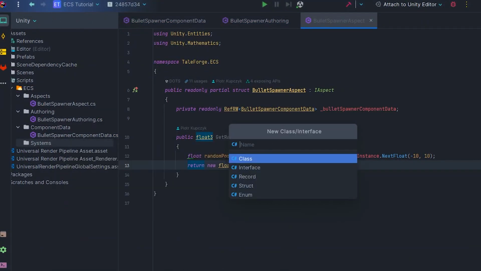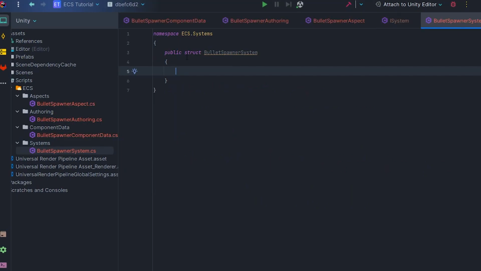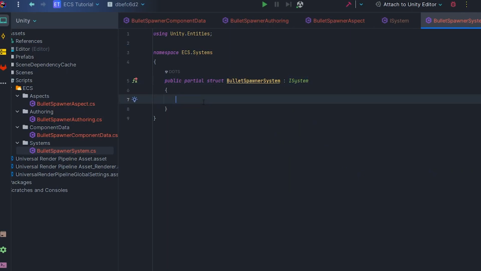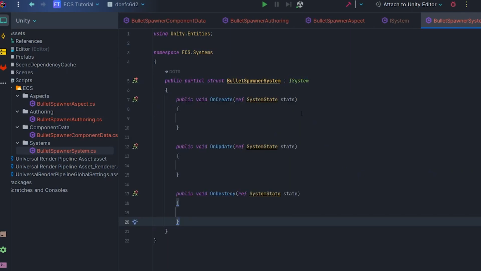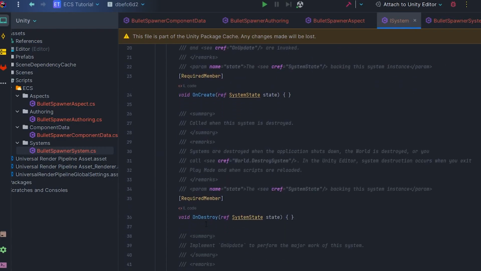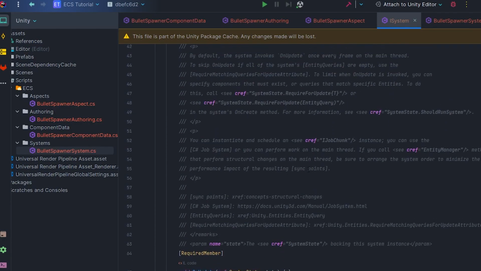We need to create a new file, BulletSpawnerSystem. Systems are responsible for executing logic. The system also needs the partial keyword. It inherits from ISystem. There are three basic methods in the system: OnCreate, OnUpdate, and OnDestroy. Let's look at the interface for details. OnCreate is equivalent to Awake, OnUpdate to Update, and OnDestroy to OnDestroy in MonoBehaviour.